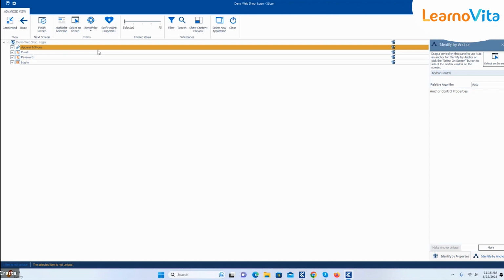Target control is nothing but the control that we are trying to capture. So here the target control is apparel and shoes. It's the target control because we are trying to capture that. It will not be showing like a target control here. So apparel and shoes is the target control because we are trying to make it unique, we are trying to identify that using some anchor control.